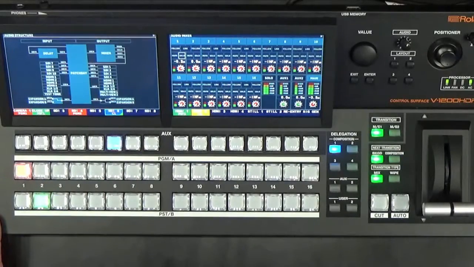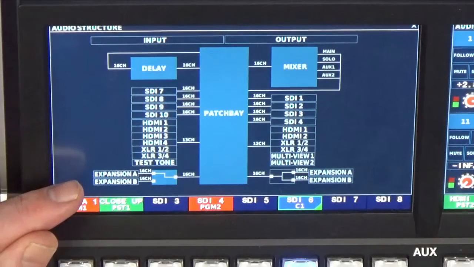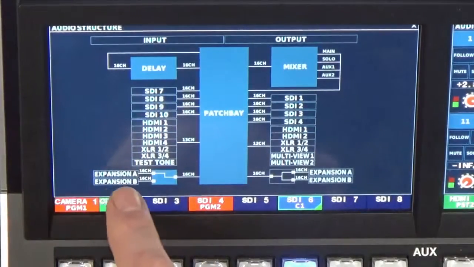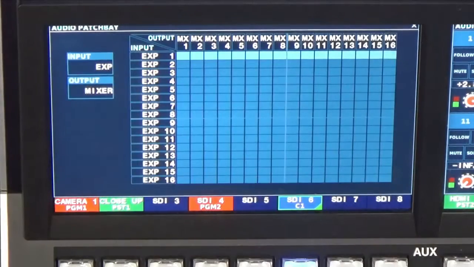Let's click on the audio structure and take a closer look at how we route the audio coming from our Dante device to the V1200 HD. Notice at the bottom left side I have the Expansion A, Expansion B options that correlate to my two expansion slots in the back of the V1200. The Xi Dante card is plugged into Expansion A, so we want to make sure this gate correlates to the Expansion A card.